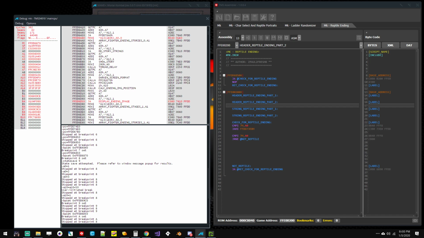But the way these are going to work is it's not going to be your typical sprite header. It's going to be the more complex large image style.